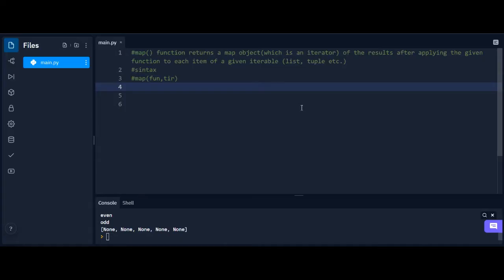Here I will discuss with you the map function. So what is the map function? You can see the map function returns a map object, which is an iterator, of the result after applying the given function to each item. So I have already created this.